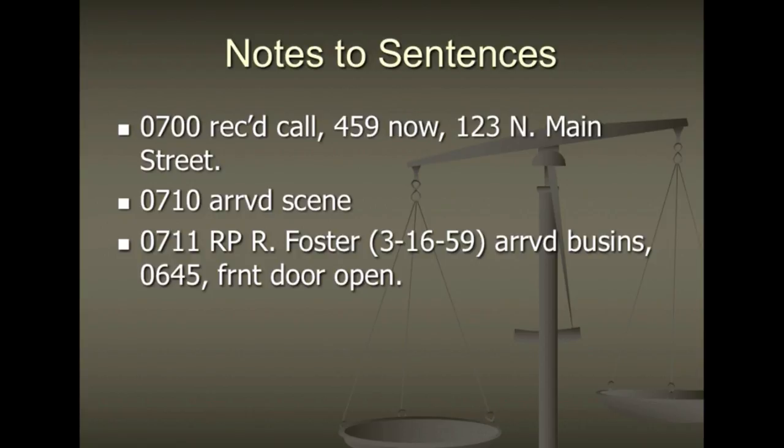Now, let's look at an example here. These are notes that an officer took. This is a street officer, not a criminal investigation detective, a street officer that responded to a call. Now, let's look at his notes. In his notes, he put 0700 received call, 4:59 now, 123 North Main Street. His second note was 0710 arrived scene. 0711 RP R Foster, and then has the date of birth, arrived business, 6:45 front door open. Now, those are this officer's notes. He knows what that means. I pretty well know what that means as well.